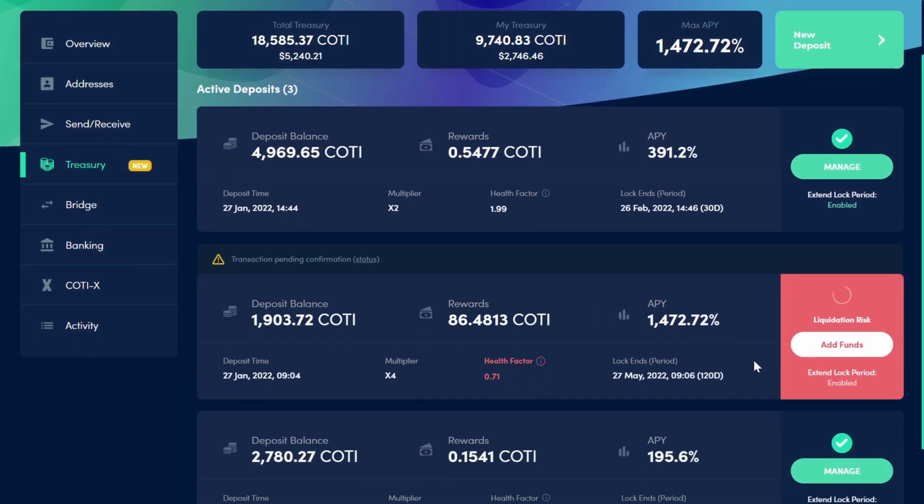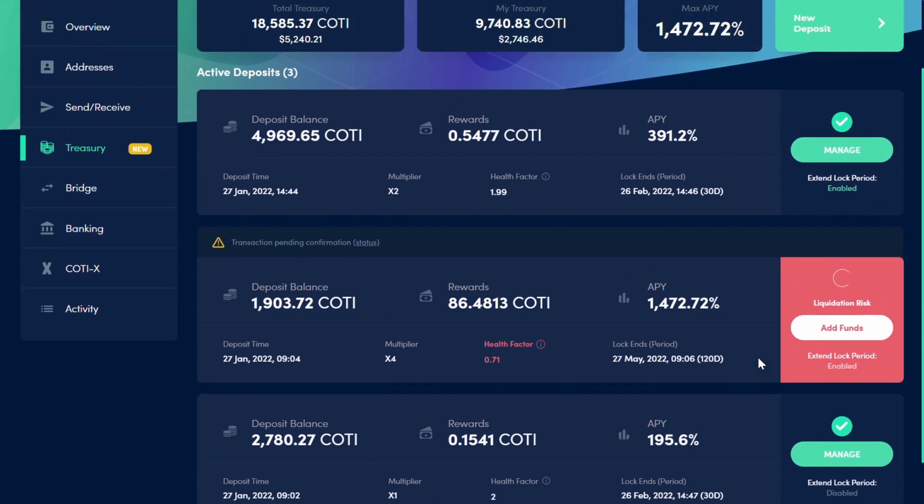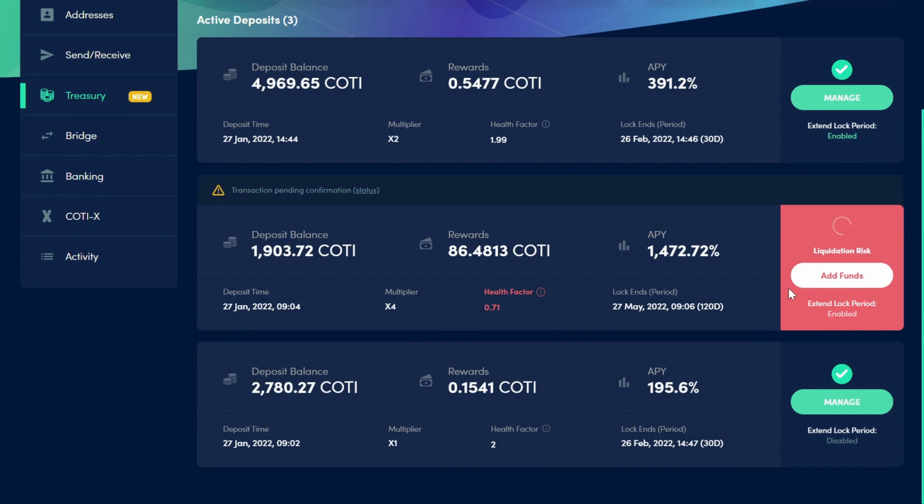We hope this tutorial helped you understand the amazing new features of the Treasury. We are really excited for the launch of the Treasury and for all of the new users that it will bring. Stay tuned and stay COTI.